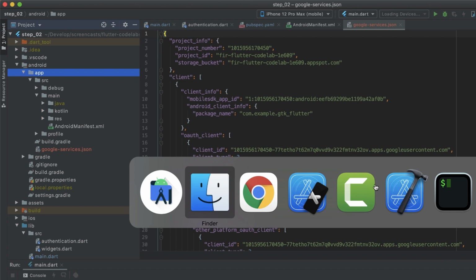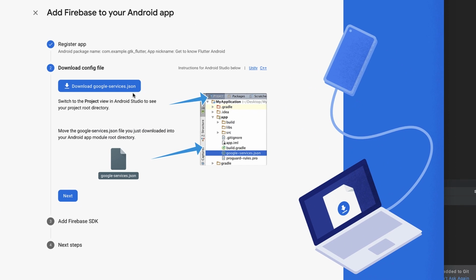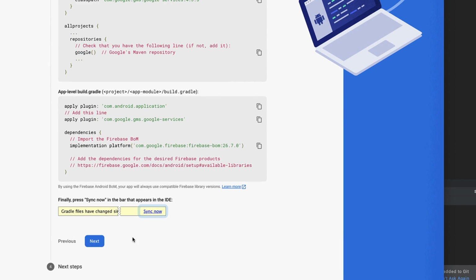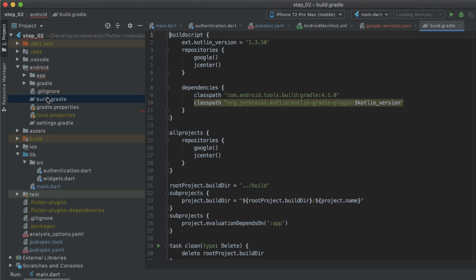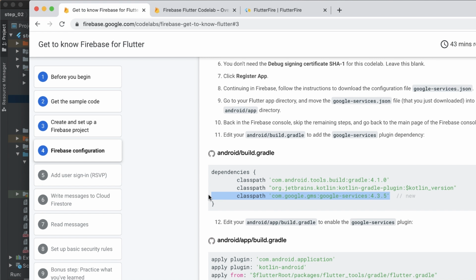Now, back in the console, we're going to skip through the rest of these dialogues because the Codelab has the next few steps for us to follow. So we can do it there. Specifically, I'm going to open up my project level Gradle file. That's this one at android/build.gradle. And I'm going to copy this dependency from here into here.